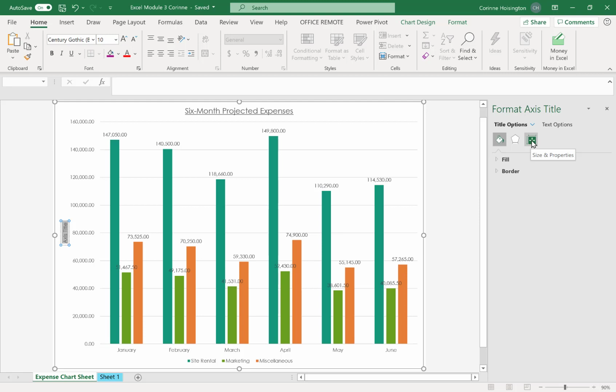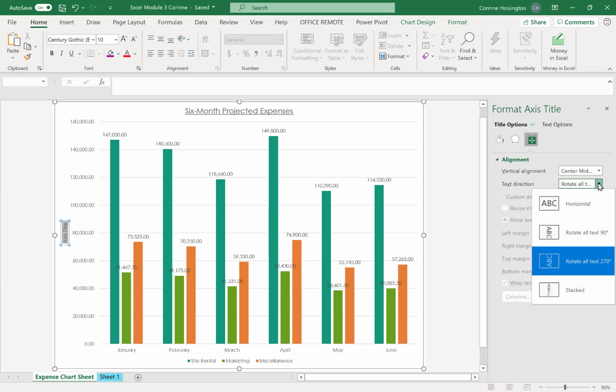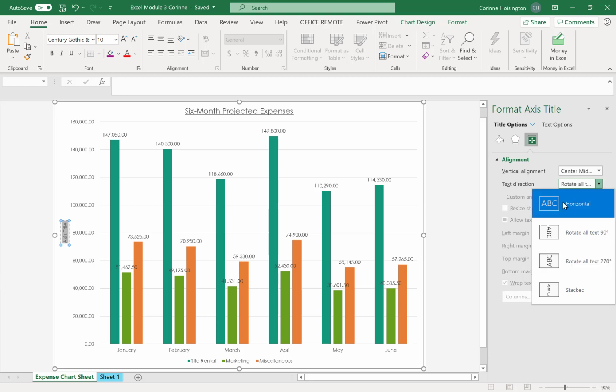It's the third tool over, Size and Properties. Once you click this Size and Properties button, you'll see the alignment grouping here. We can click which way we want the text direction to go. Do you see text direction? So let's drop down this little arrow. Right now it's doing it up and down, rotated like that. We could switch it to ABC horizontal, for example.